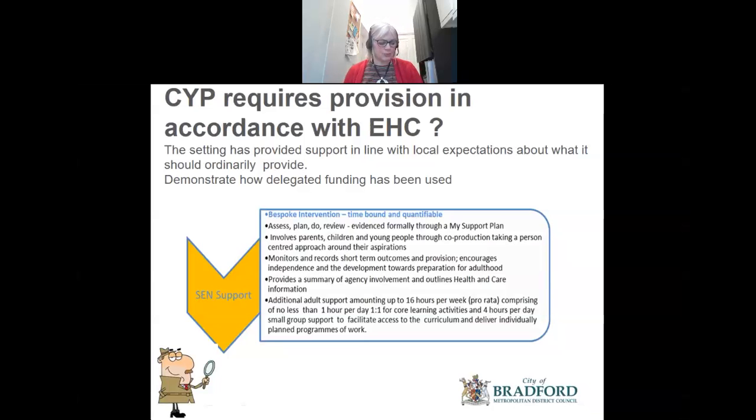Schools and settings need to be transparent and clear about how this funding is used within the context of a graduated response and what provision has been put in place. Essentially, you need to demonstrate how you've used your existing funding to implement provision and meet need. Otherwise, it's not clear to the authority whether additional funding is required.